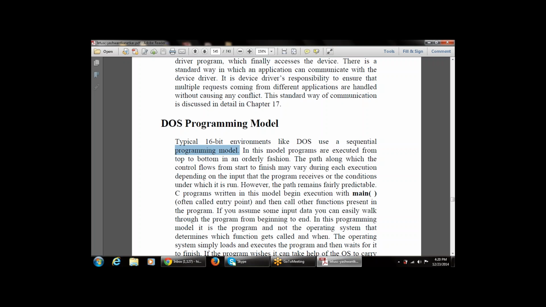The path along which the control flows from start to finish may vary during each execution depending on the input that the program receives or the conditions under which it is running. So it depends on the condition what path they follow, but they follow the top-down approach. That is, the first part will execute, then the next part, then the next part. The best example of this model, this top-down approach, is the main function. What is the main function?